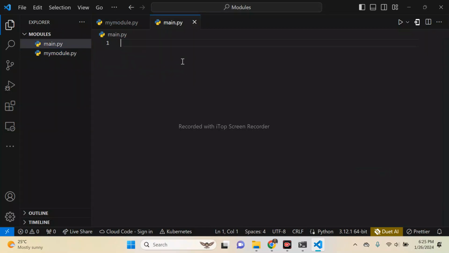How can I do that? I'll first of all have to import the module that I created. I named it my module, so I'm importing my module. I don't give the .py extension, because that was just to define that it is a Python script, or a Python file. So I'm just giving the name of the file: import my module.